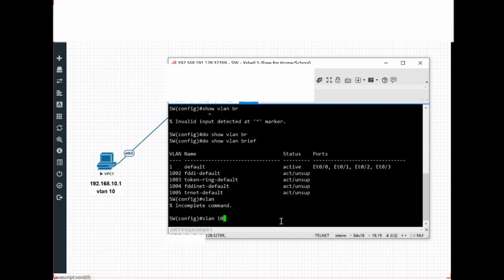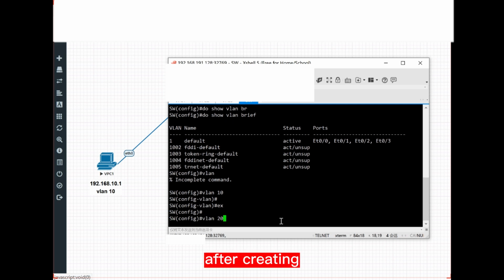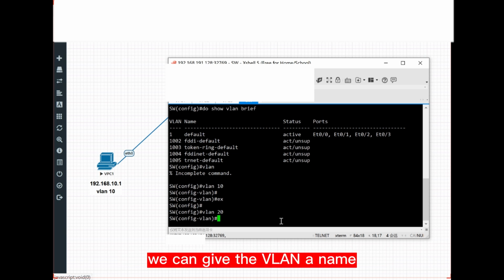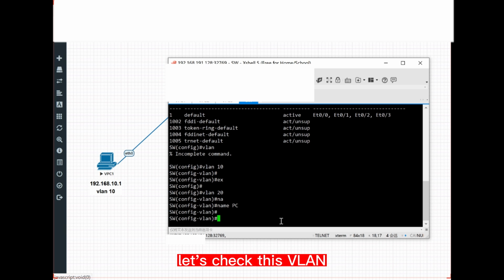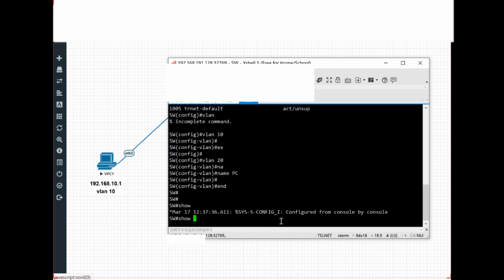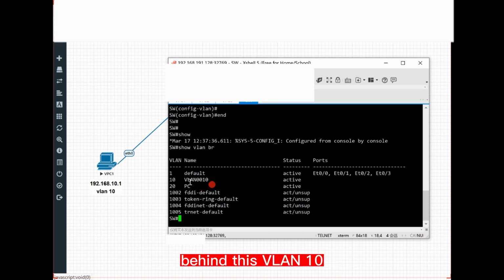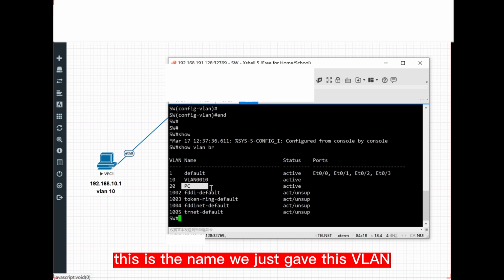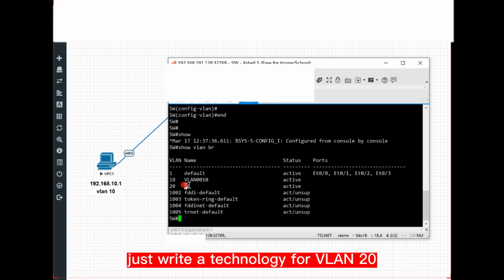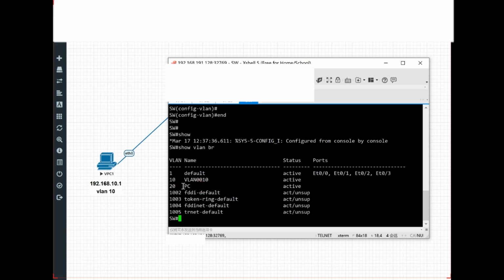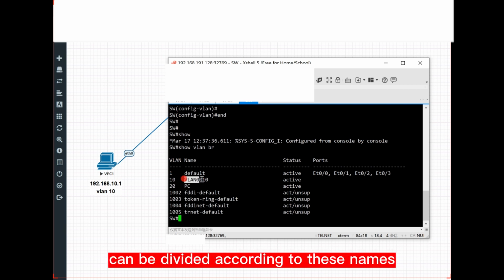First we have to create the VLANs: VLAN 10, VLAN 20. After creating, I strongly recommend that you give the VLAN a name. Let's say it's called PC. PC is equivalent to adding a note to this VLAN. Let's check with show vlan brief. It will have a name in the suffix. Behind VLAN 10, it shows VLAN0010, which is a way of expressing it. After 20, a PC is written here. This is the name we just gave this VLAN. For example, if you want to assign these VLANs to the technical department, just write technology for VLAN 20. You write finance for VLAN 10. While you are viewing, the various departments can be distinguished according to these names.